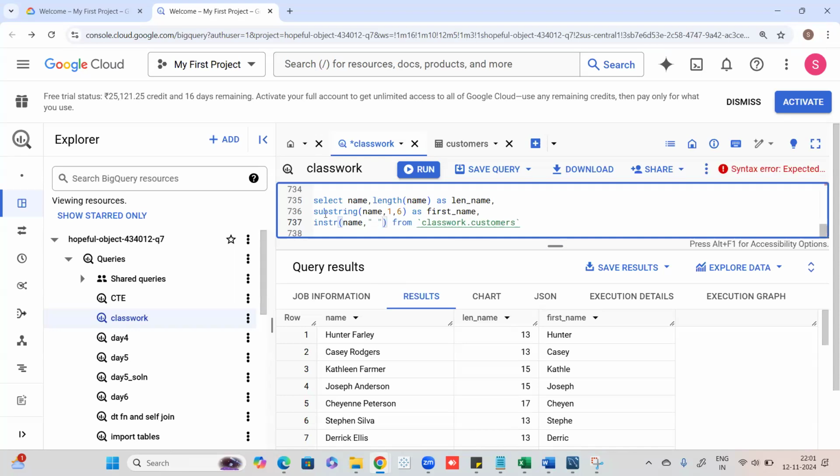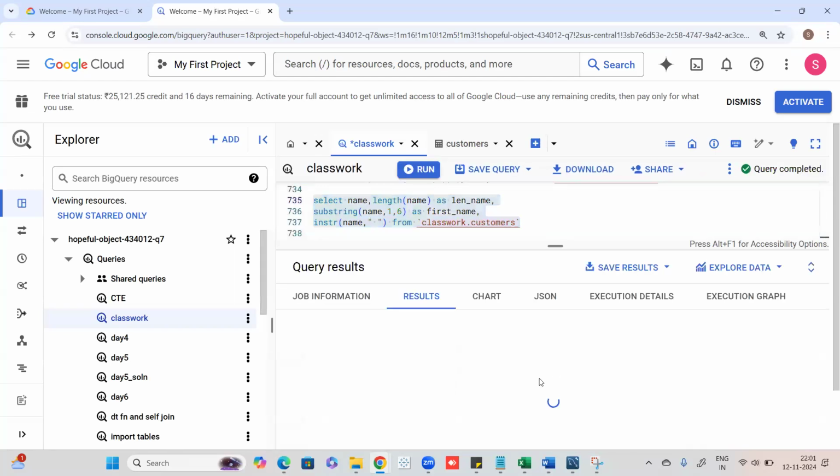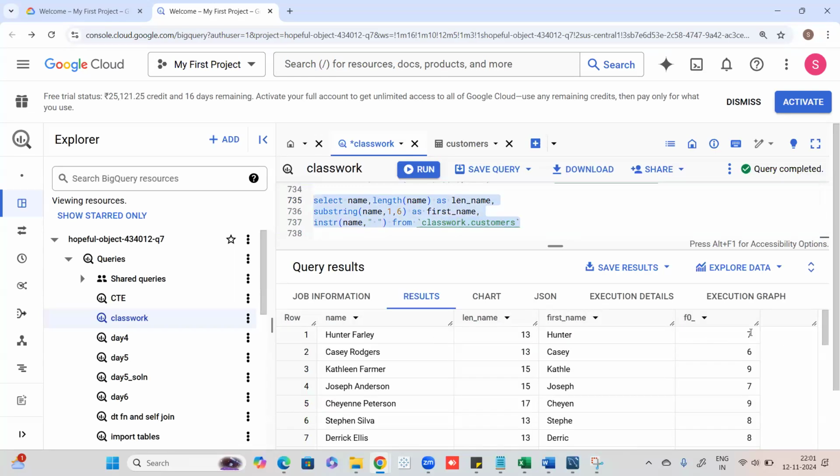Let me just run this query and look at whether it is correctly identifying it or not. See, the space position in Hunter Farley is the 7th position, which is correct because the first name starts from 1 and ends at 6.